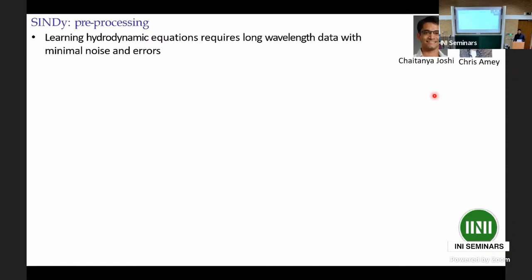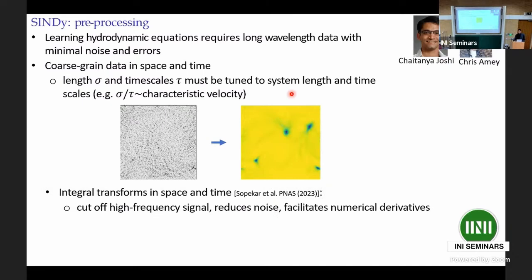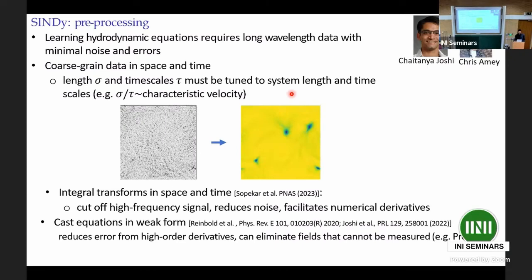So you're trying to learn hydrodynamic equations, so you need stuff that's relevant at long wavelengths, and so you have to do coarse graining on your data to eliminate the high frequency noise. But you then have to determine the right coarse graining length and time scale so that you get rid of the high frequency stuff, but retain all the physics that's important at long wavelengths. This requires identifying a characteristic length and time scale. Once you do that, you can, for example, convolve with a Gaussian kernel. Other things you can do to handle errors: you can use integral transforms. One thing we found particularly useful when you have higher order derivatives is to cast your equations in weak form. This allows you to throw the derivatives onto a test function. It also allows you to eliminate fields you can't measure; you don't get pressure in the experiment. So that turns out to be quite useful sometimes.